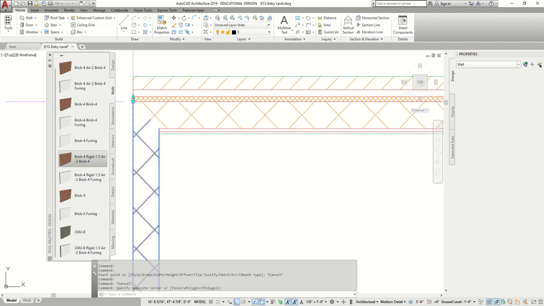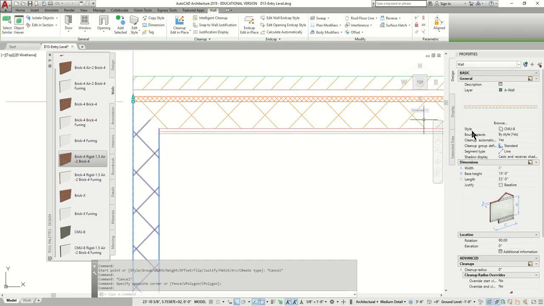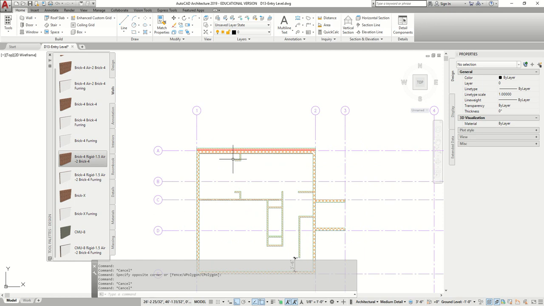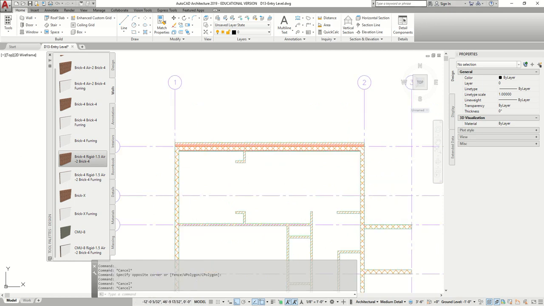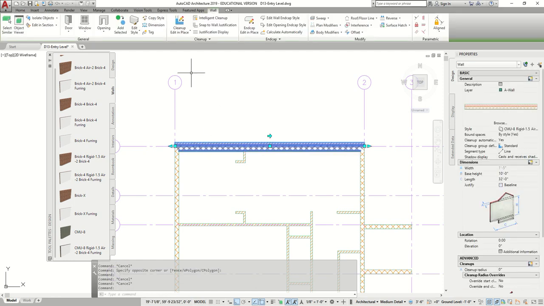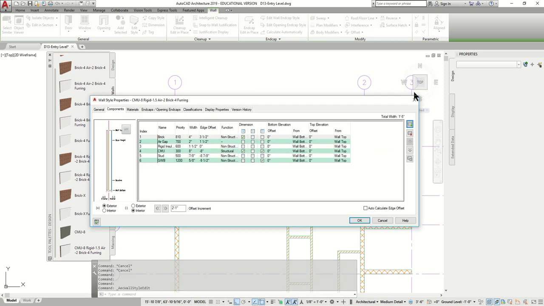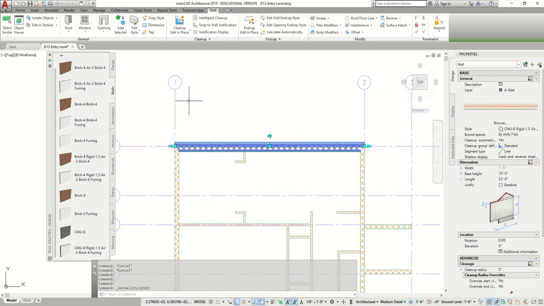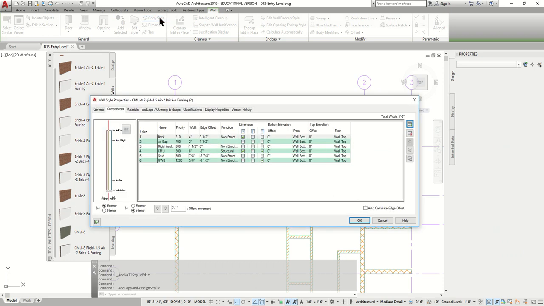So again, I clicked on the wall, just the top one for now, and I went to style, and I changed from CMU 8 to CMU rigid 1.5 air and so forth. So this is the wall type we want, but we're going to make some modifications to it. So we're going to click on it. We're going to do not edit style. What do we do, guys? We did it before. How do we copy that? Copy style.